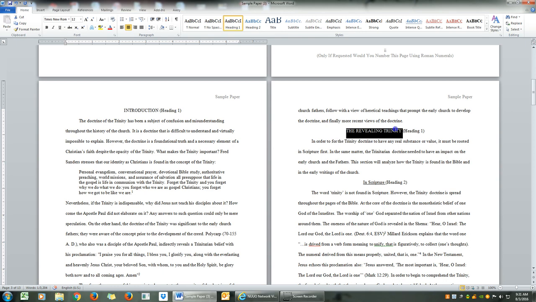So here's another heading 1. We're just going to select that and click heading 1. Since we already made the changes to heading 1, all we have to do for this one is just highlight and program it to heading 1.